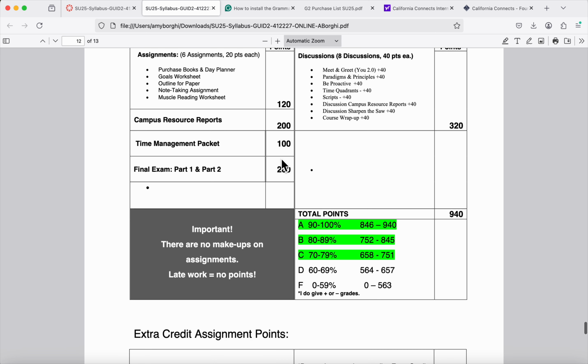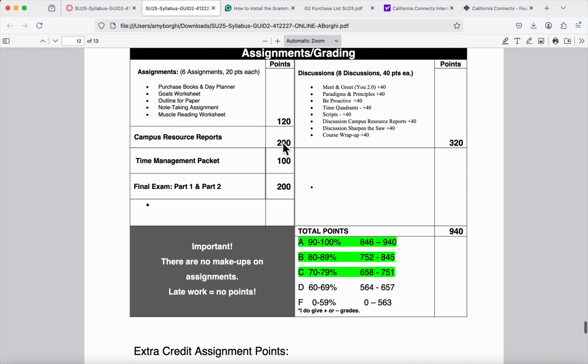You have 2 weeks to do that. And then you have your final exam. You've got 2 weeks to do that. So those are the big point assignments: campus resource reports, time management packet, final exam.